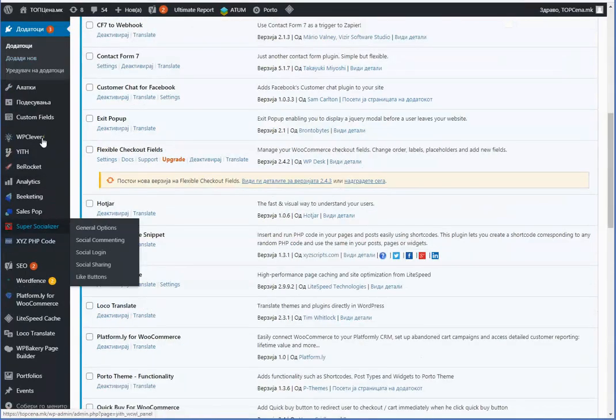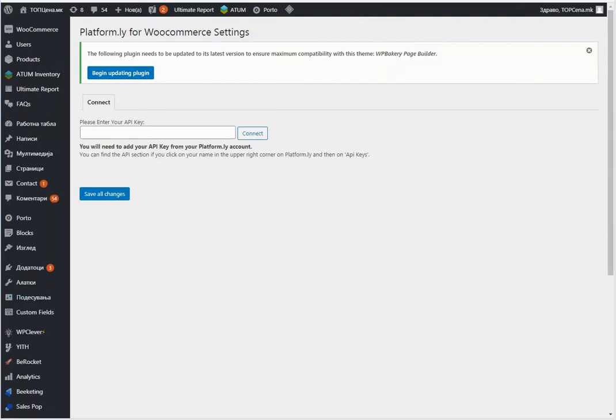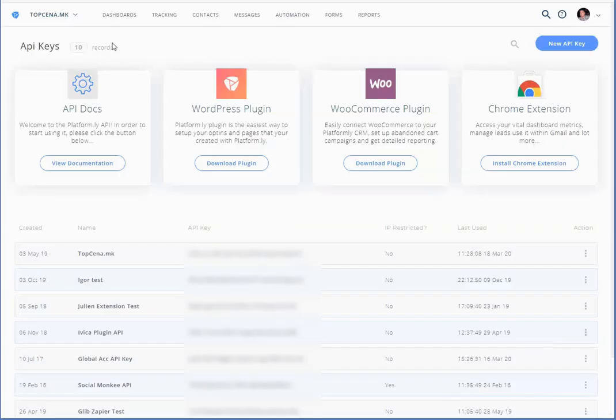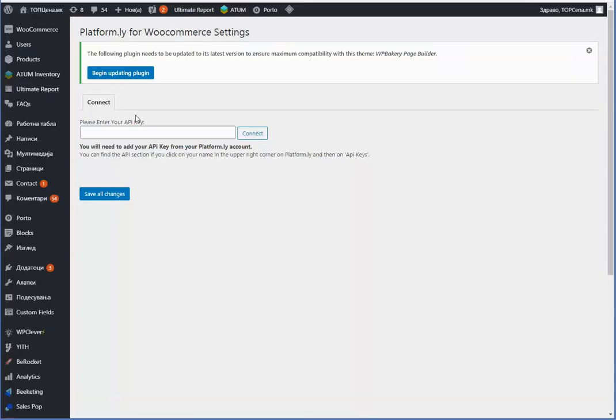From the left panel, you can search and choose for Platformly WooCommerce. And as you can see, in order to connect, you need your API key. We can quickly get back in our API page within our account, and then we can create a new API for a specific site or use existing. Let's take this one, and then we're going to quickly connect.